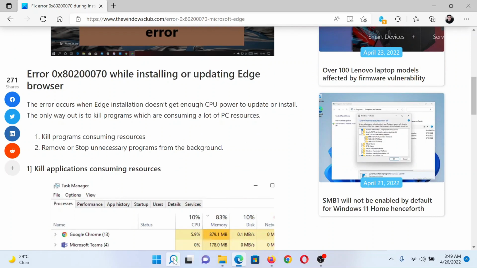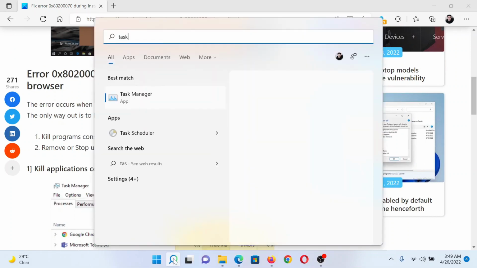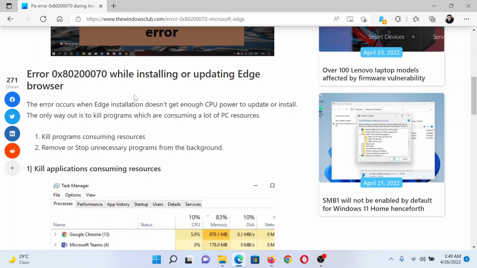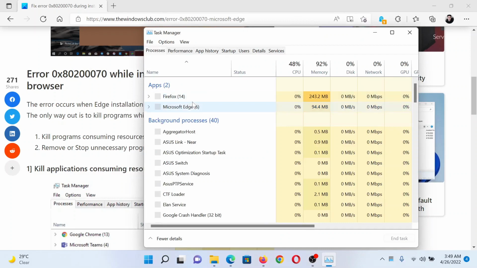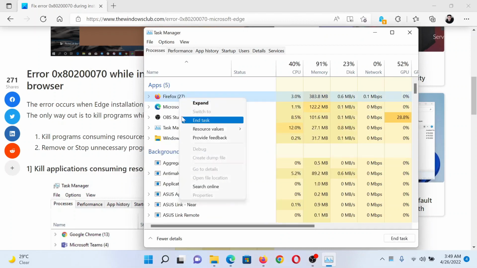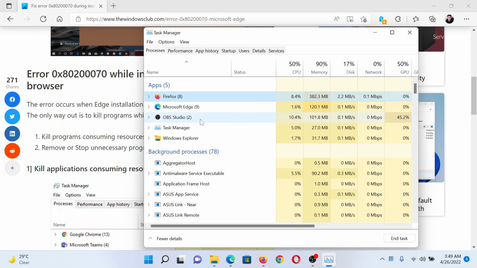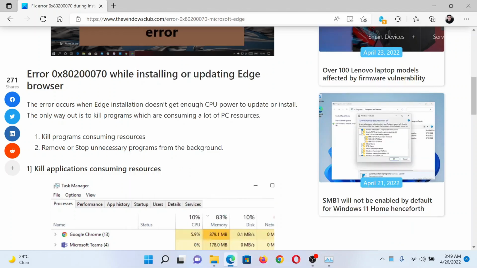First of all, search for Task Manager in the Windows search bar and click on it to open the application. Now, check for unresponsive processes in this list. Let us say that Firefox is unresponsive. I will simply right click on it and select End Task. If this helps, well and good. If not, then identify these programs and remove them from your computer.